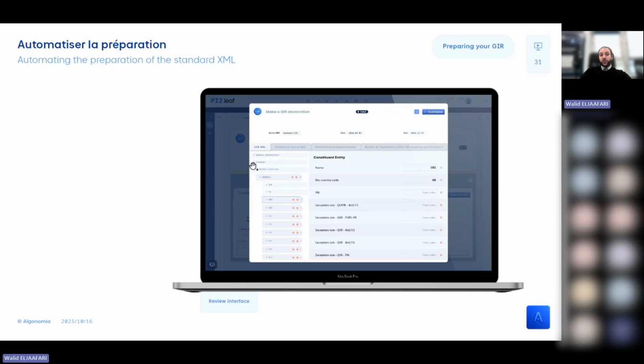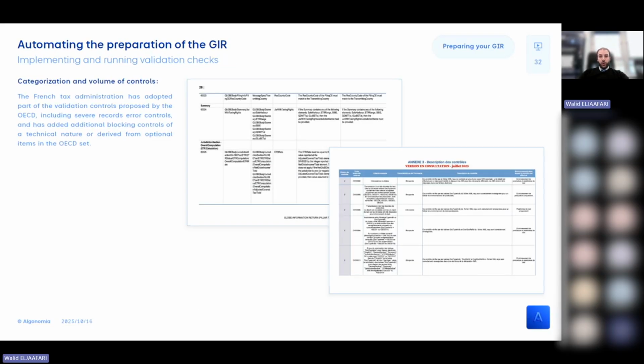You have this tree structure that is generated that allows you to navigate, and you will also have all of the controls that correspond to both the XSD format and the validation statuses performed automatically in the interface. Let's go a bit deeper into this validation of the controls.